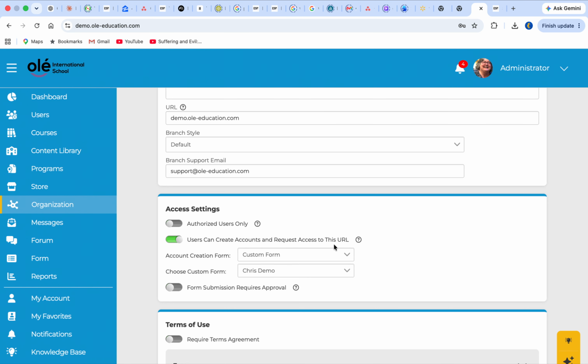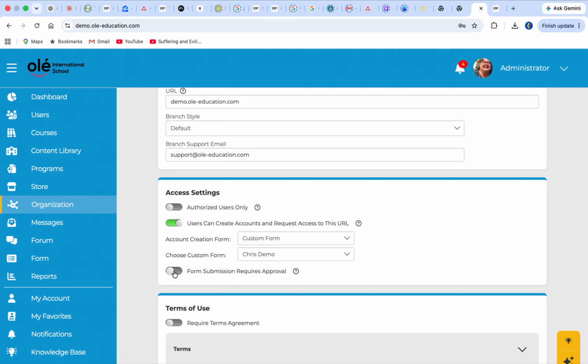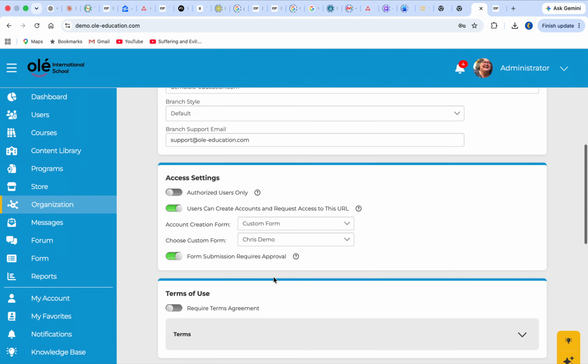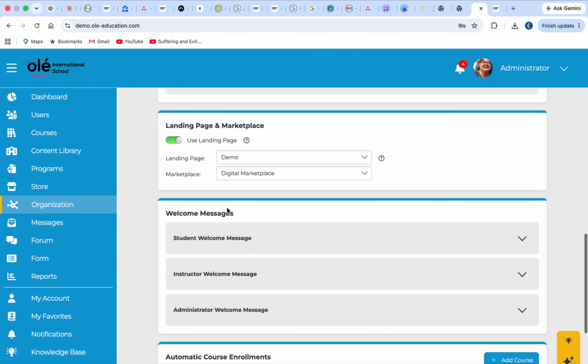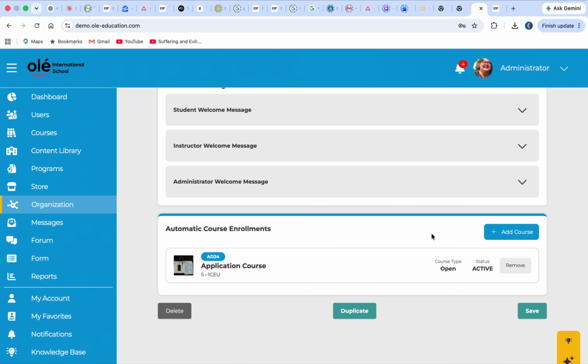Here's where you can attach your form, but you can also say that before an account can be created and a student can be accepted, you have to have someone come in and look at it. You can go through how many terms of use, but here's what I want you to see, that you can add your application course as automatic enrollment. Now, what all does this do?